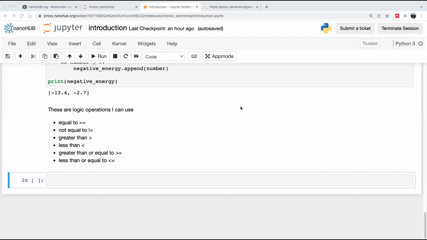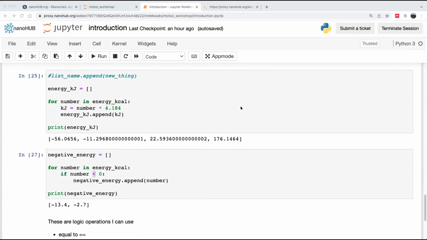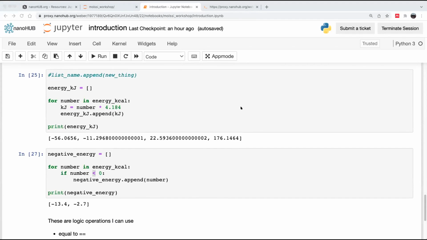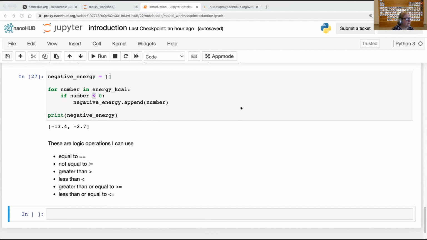Just one request. Can you scroll up a bit so we can see your for loop? Just the cell 27. Couldn't see all of it. There we go. Just in case you were still working on doing that. Yep. All right.